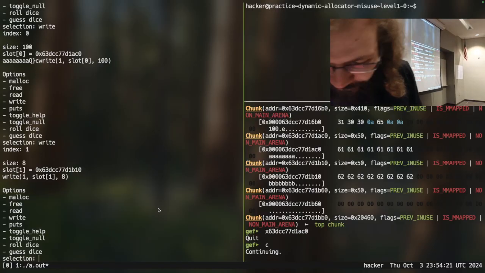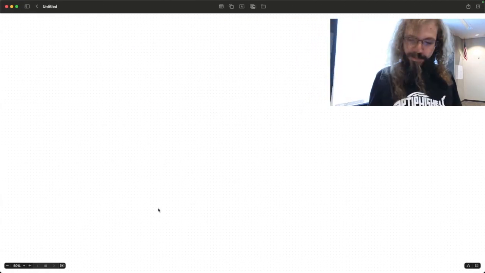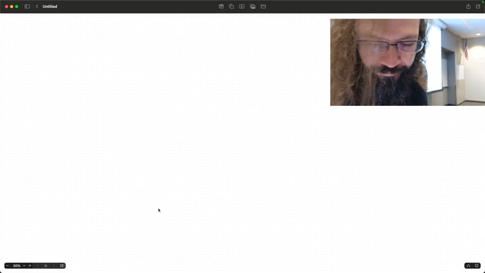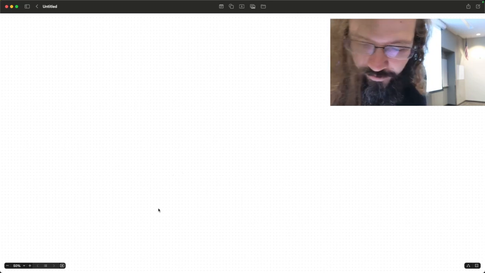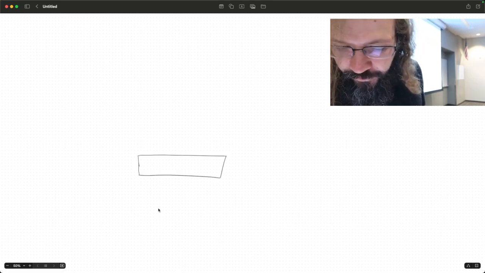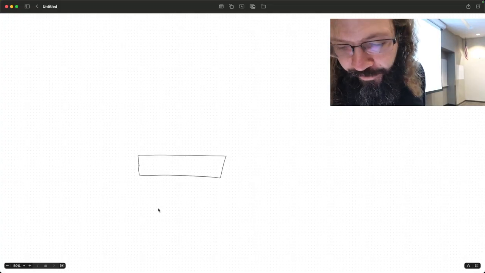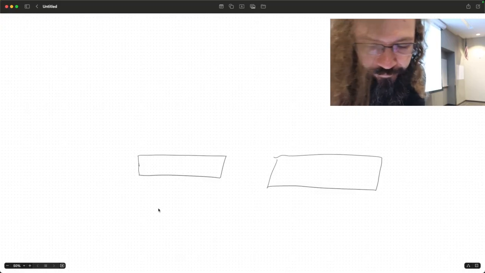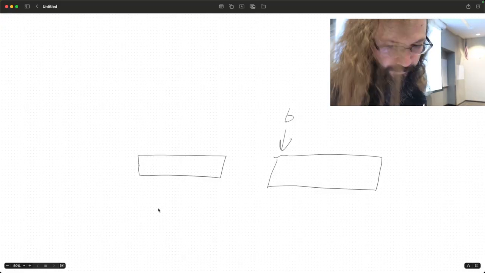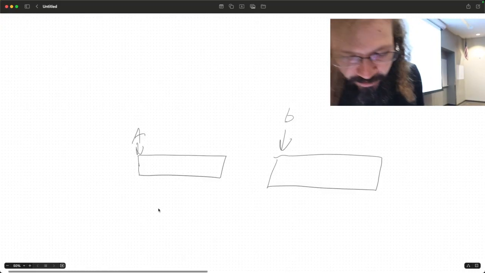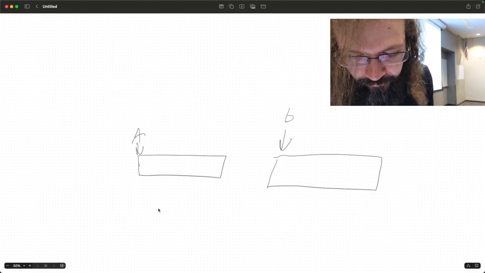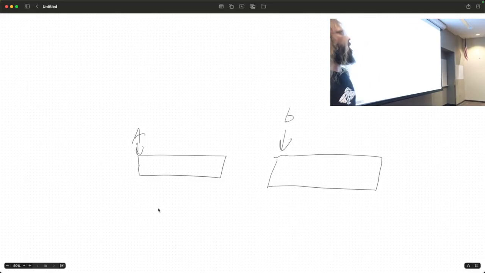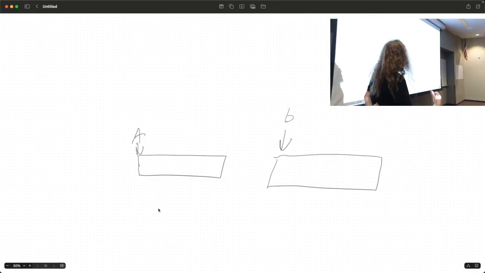So the chunks are reused when they're freed to store metadata. So right now I have 2 chunks. I technically have 3, but there's only 2 that matter here. We have B, which has been freed. We have A, which is right here. A currently has a bunch of A's in it. B has been freed. What happens when I free a chunk? What does it put there?